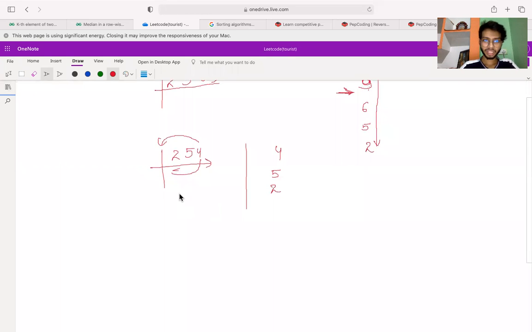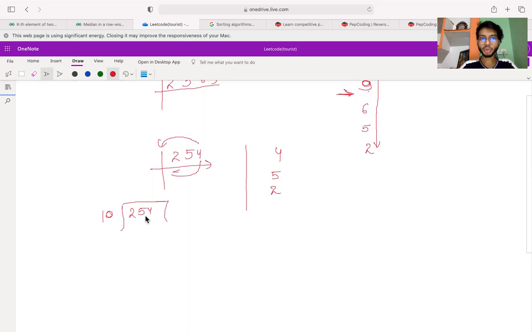For example, if I've given a number 254, if I divide this number by 10 and store the remainder, I'm storing the remainder, not the quotient. So 10 into 25 gives you 250, and the remainder will be what? That is equal to 4. So from here you will get your last digit.